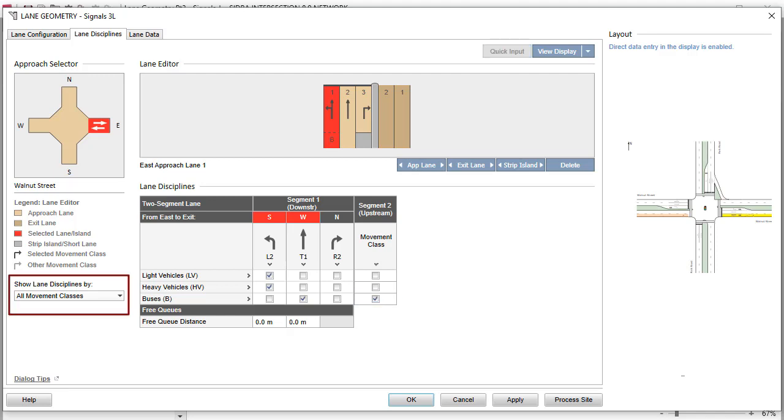By default, the Lane Editor displays OD movements by all movement classes on each lane. The drop-down list, Show Lane Disciplines By, helps to check lane disciplines when different classes are allocated to different lanes.